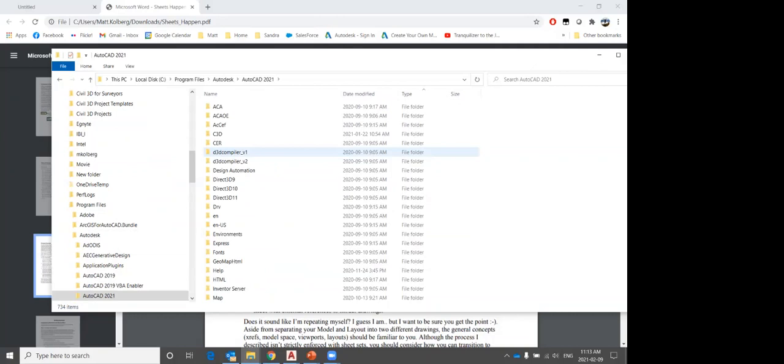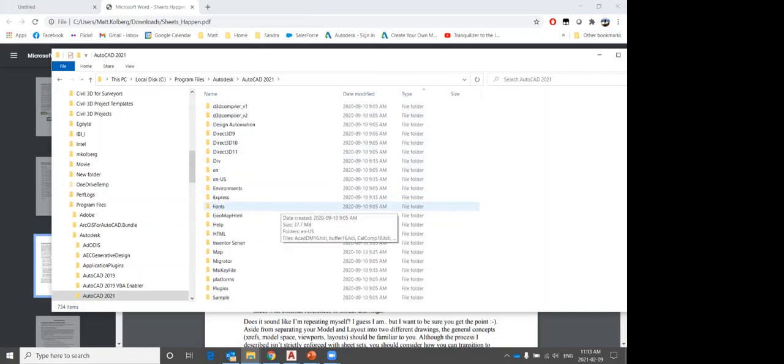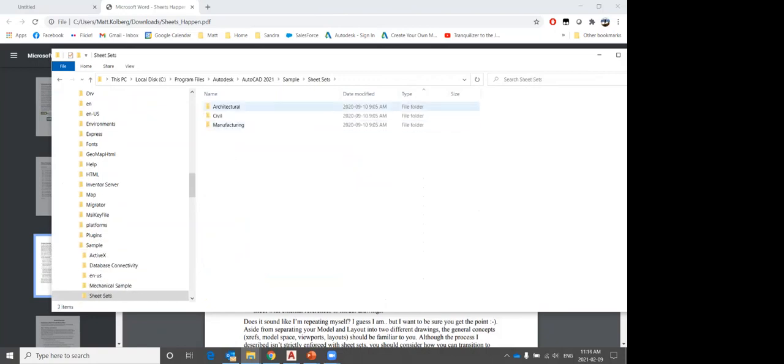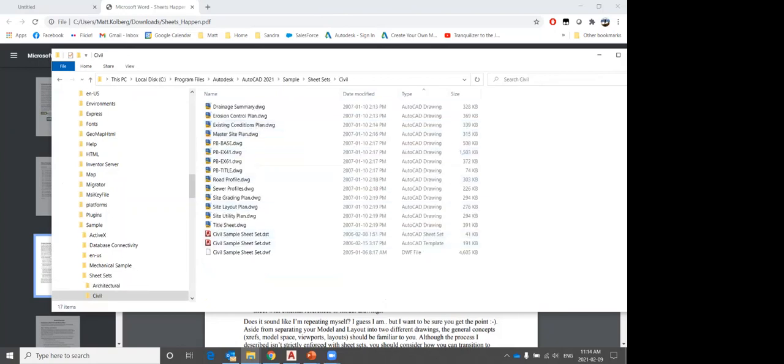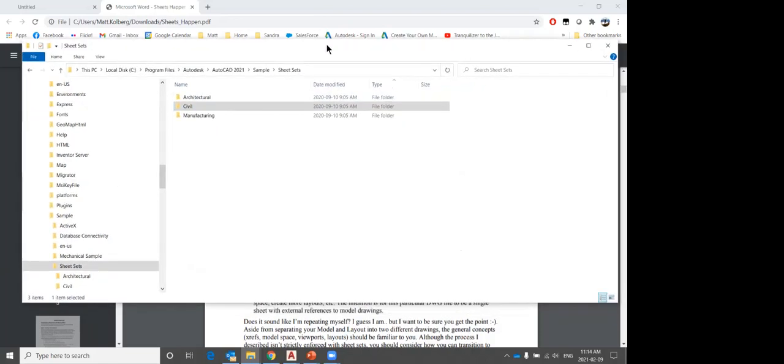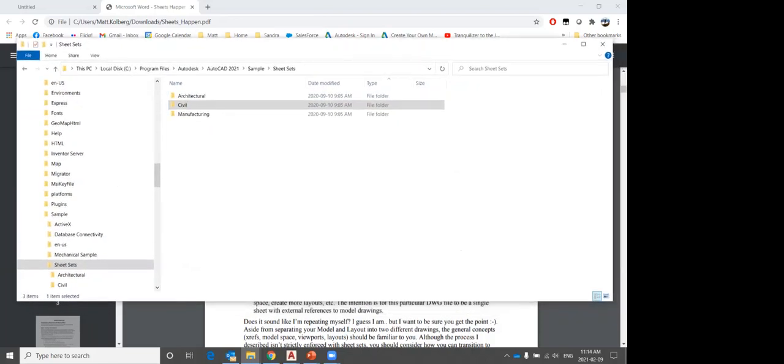I'm just going to try to find it for you here. So this is the C program files, Autodesk, AutoCAD 2021, or whatever version you happen to be on. And if I go to sample, there's the sheet set folder, and there's 3 different samples, depending on what you want. Architectural sample, civil, manufacturing. I use the civil sample, and these are the same drawings that I just showed you today. And so I'm just going to paste this into the chat window so that you have it. You just change 2021 to your version of AutoCAD and you'll find them. These were samples for pretty much the entire time since this tool was given to us in, I think, 2008.